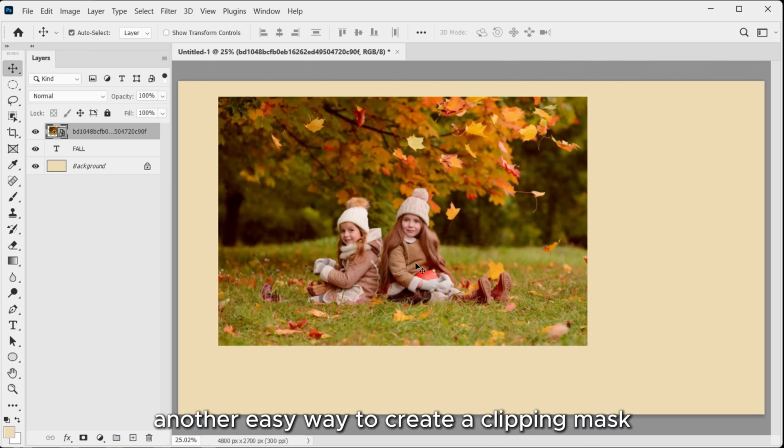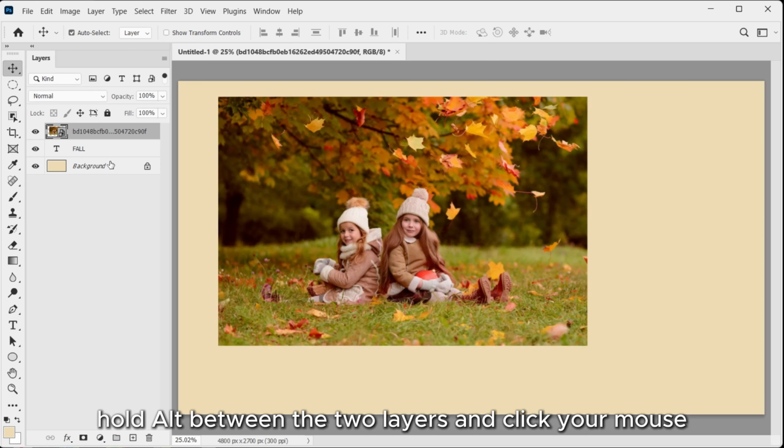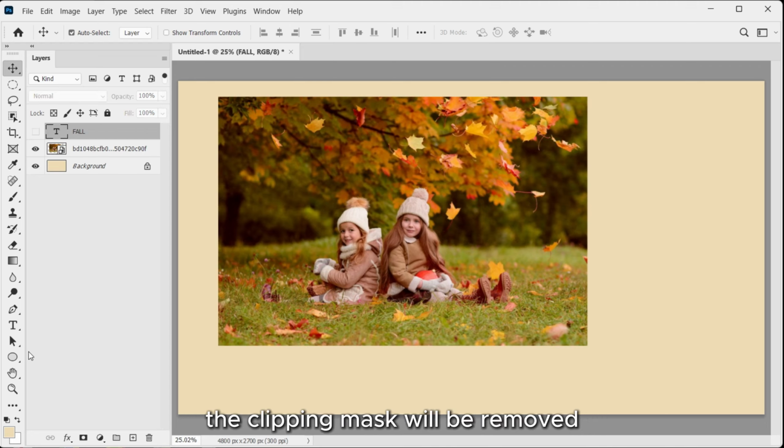Now I'll show you another easy way to create a clipping mask using Alt. This is also very simple. Hold Alt between the two layers you want to clip. When you see the clipping mask icon appear, just click your mouse and the clipping mask is applied. To release it, do the same thing. Hold Alt between the two layers and click your mouse, the clipping mask will be removed.